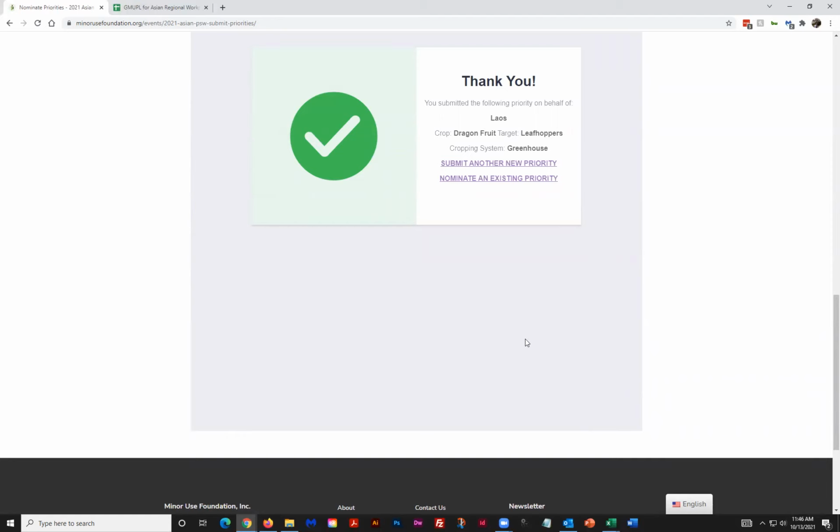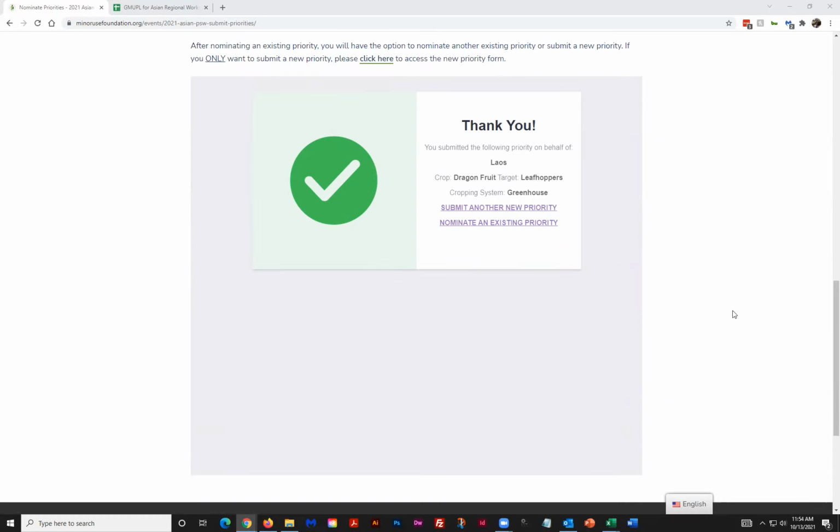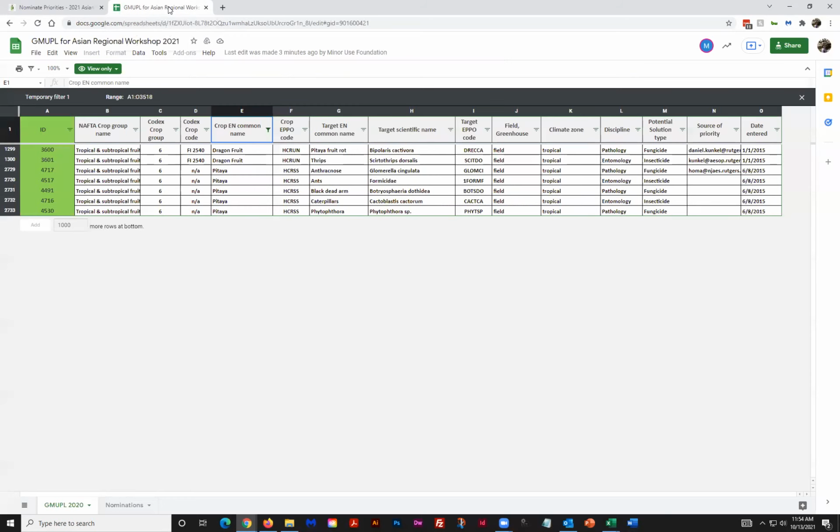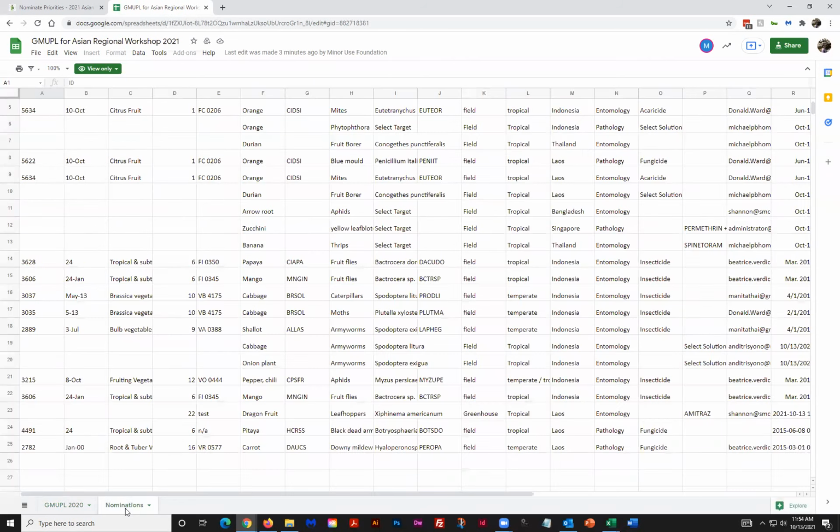You'll get the thank you screen that includes your country, the crop name, the target name, and the cropping system. And you'll also get that option to submit another new priority or nominate another existing priority. I'm done for now, so I'm just going to check my submissions. To do that, I'm going to go back over in the other tab to the list of existing priorities and go down here to the bottom of the screen. You'll see that nominations tab. Click on that, and then you can view what you've submitted.